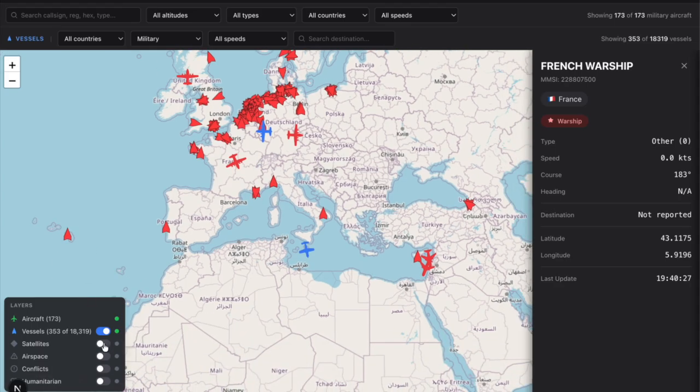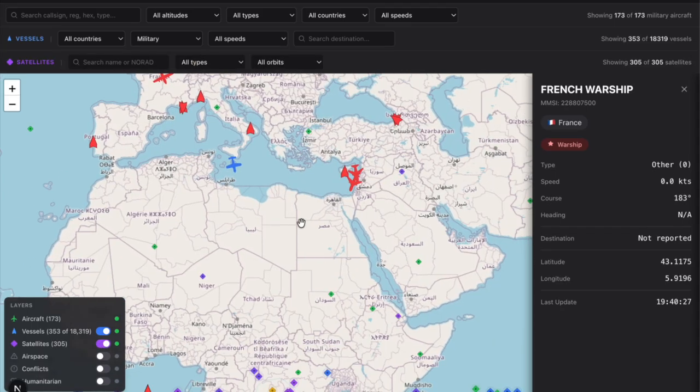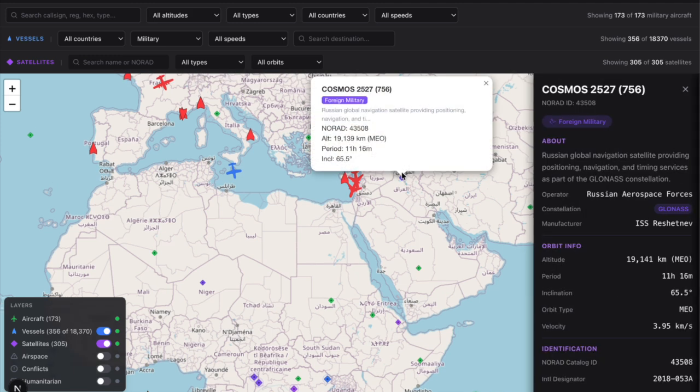We can turn on more data. We can see satellite data. There's currently this satellite that is a Russian global navigation satellite that's over Iran. It has a NORAD number, and we can see the current altitude. This is labeled as a foreign military satellite because it's associated with the Russian aerospace forces.